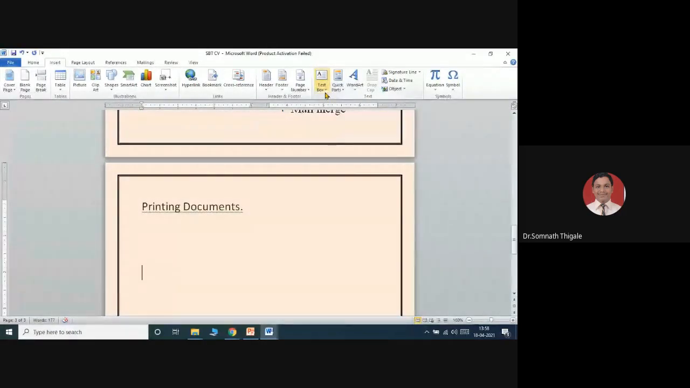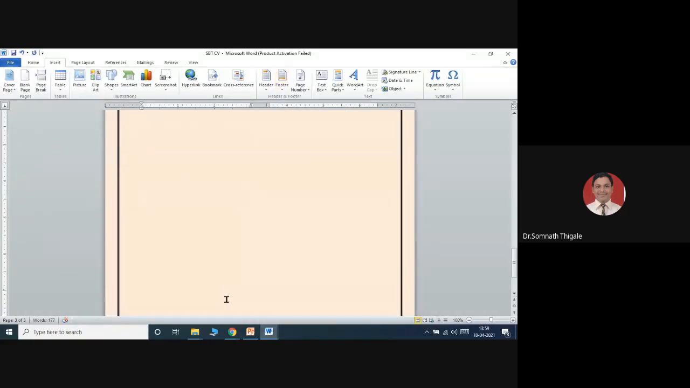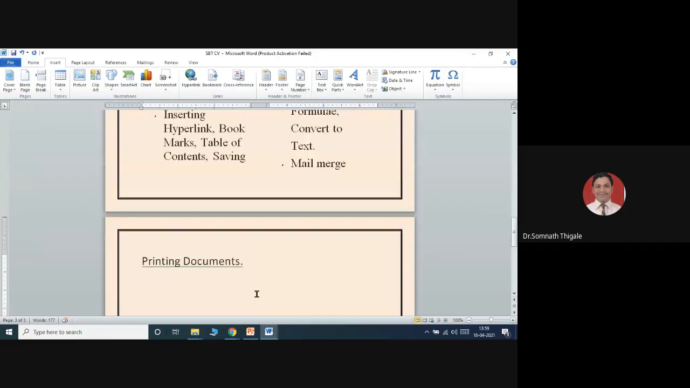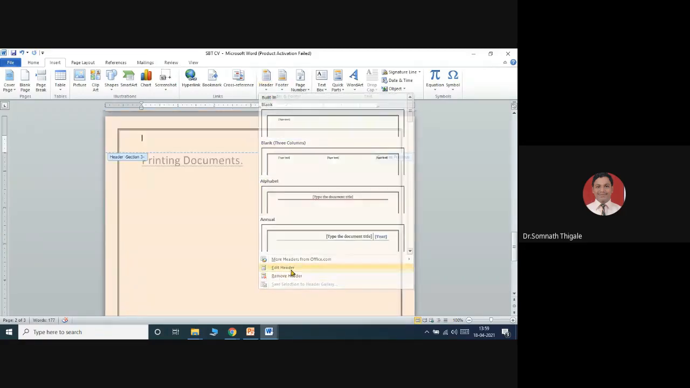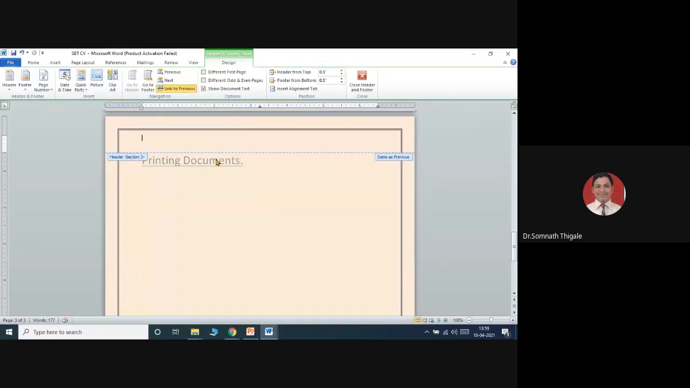Okay. So header and footer, understand the difference. Header means the top side of the page, and footer means the bottom side of the page. I'll add both. Select the first header and edit header. This is my document, so I'll put my name with a copyright symbol.